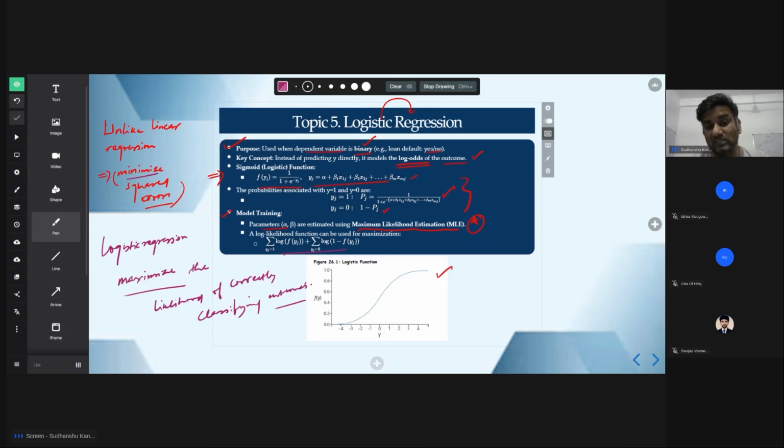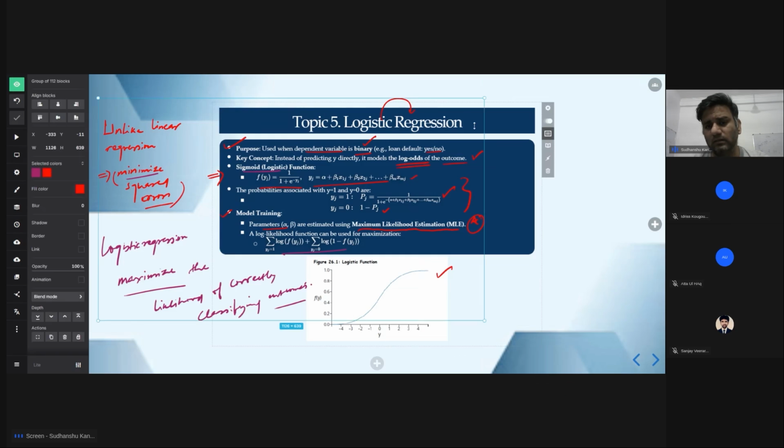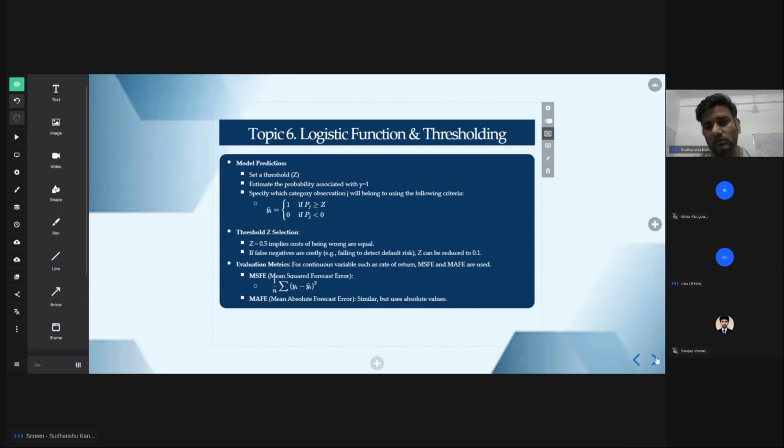You use your sigmoid function, also called the logistic function, to map your prediction between 0 and 1. And in your model training, your parameters are estimated with MLE, maximum likelihood estimation, to maximize your probability of correct classification. So remember that. Again, don't go too deep. This is an introduction only.